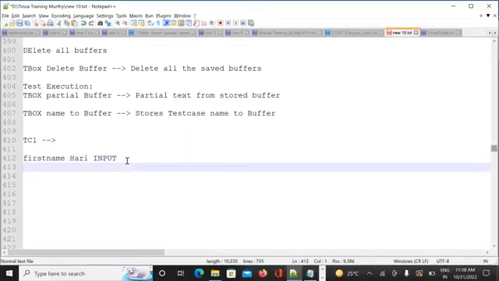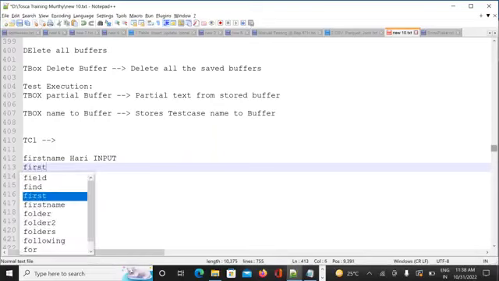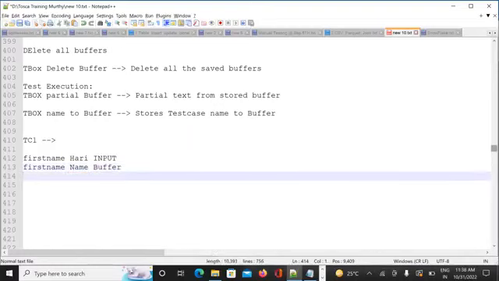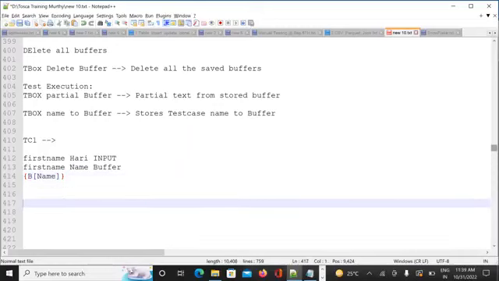In the next step, I need to save the Hari in the name. So again I am going to use the same column, first name. Here I have given name. Then I am going to use the buffer action mode here. And whenever I need to call the buffer, I need to give the bracket B of name. So this is what I have done in the first test case. Till here clear, guys? Yes, sir.